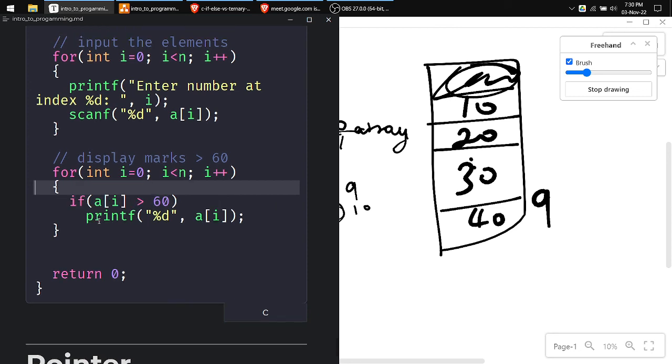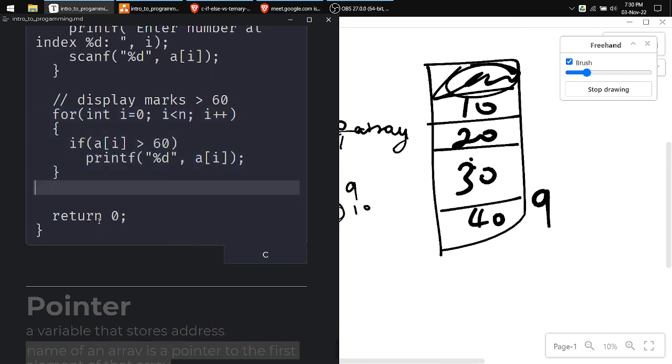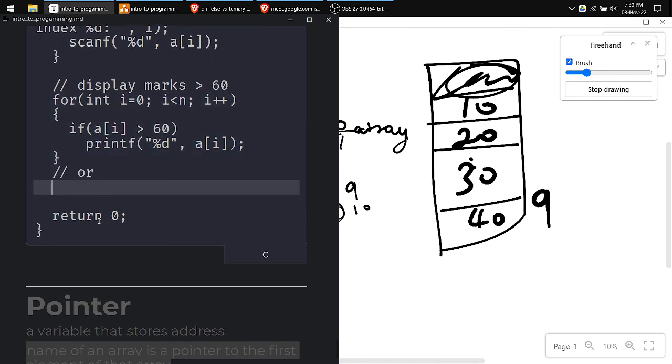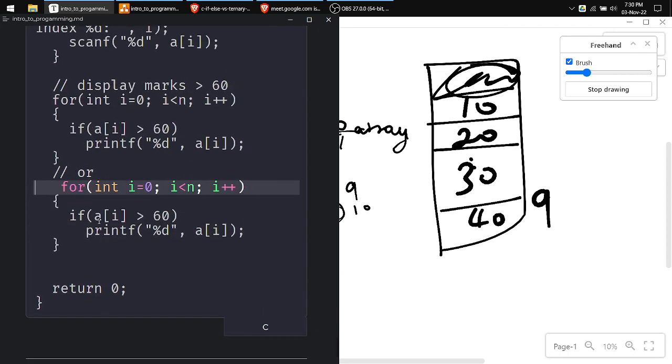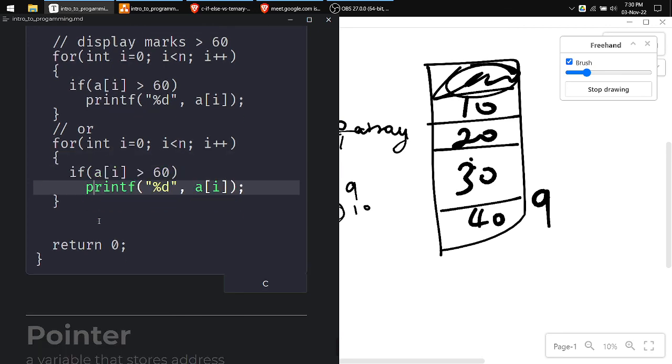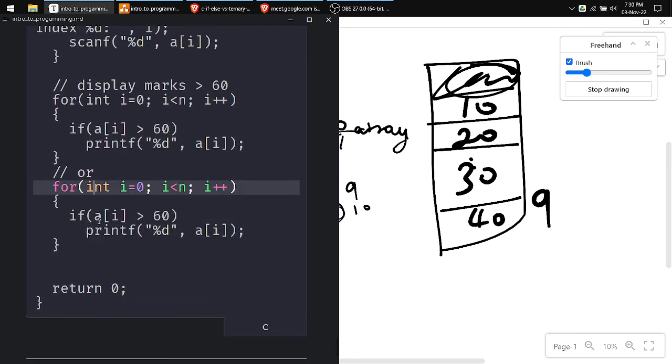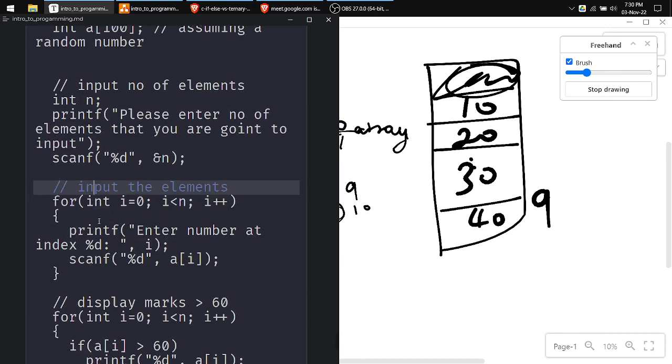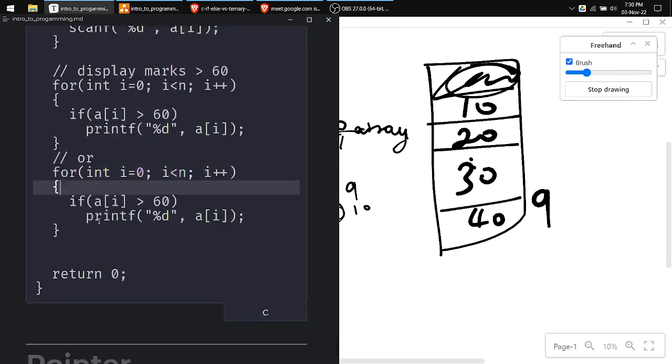Yeah. Another way I could do this is, if you don't want to specify a of i again, then you can do something like this. Wait, what is a of i? A of i is array of i. Okay. Shall I replace that? Okay, fine.